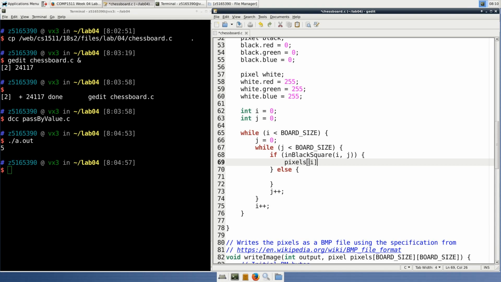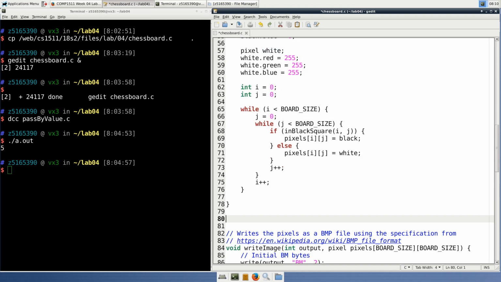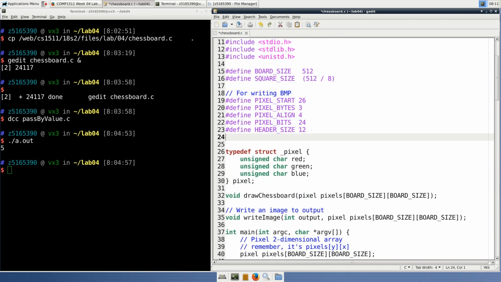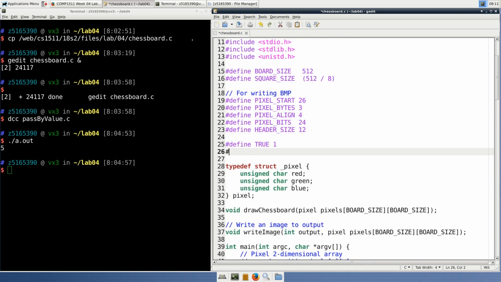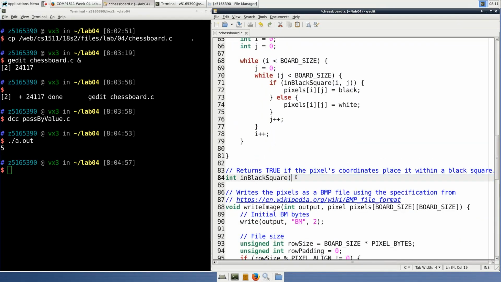Inside our if statement blocks, if we are in a black square, I'll set pixels i, j to equal the pixel struct called black, and if we're in a white square, I'll set pixel i, j to equal the white pixel struct. Lastly, we just need to complete our isBlackSquare. Firstly, I'm going to set up some hash defines for true and false to be 1 and 0 respectively. This will make our code easier to read within this function.